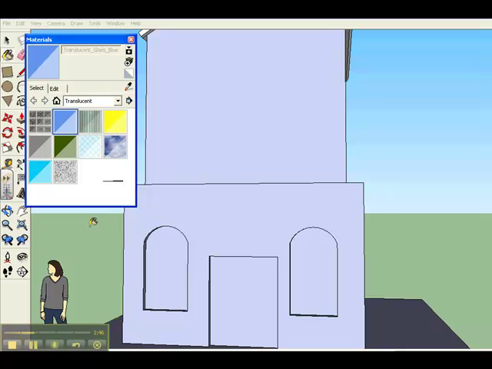And so I'm going to click on that and then take my paint bucket and click on both windows, and you can see that now you can see inside. It made it translucent where we can see inside the building. So that's something that's really neat with SketchUp when we start moving things like that around.